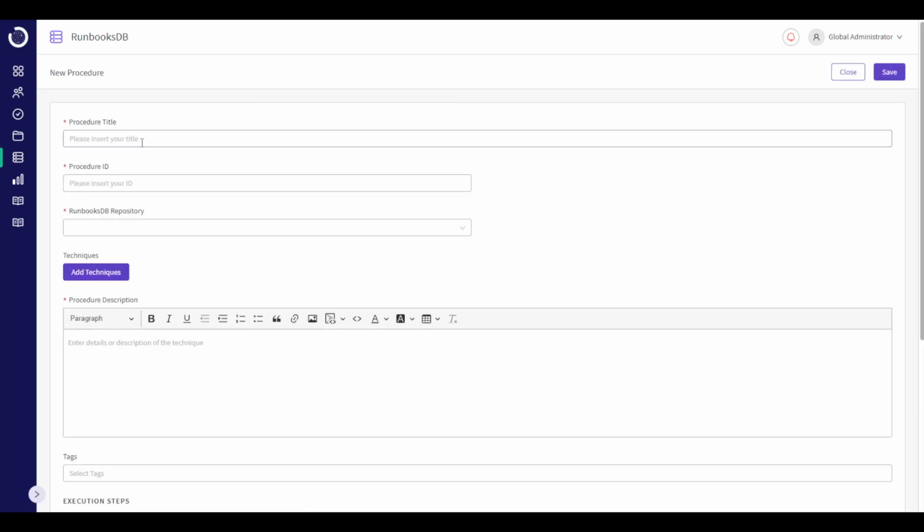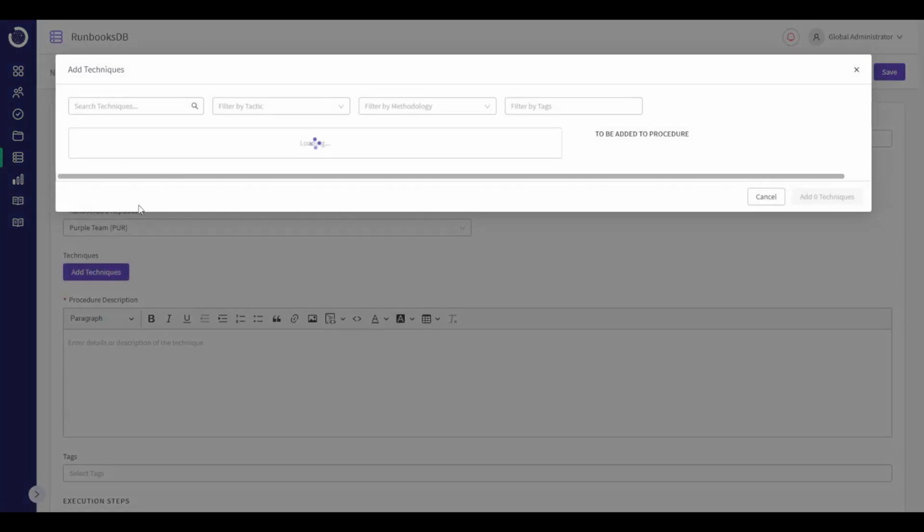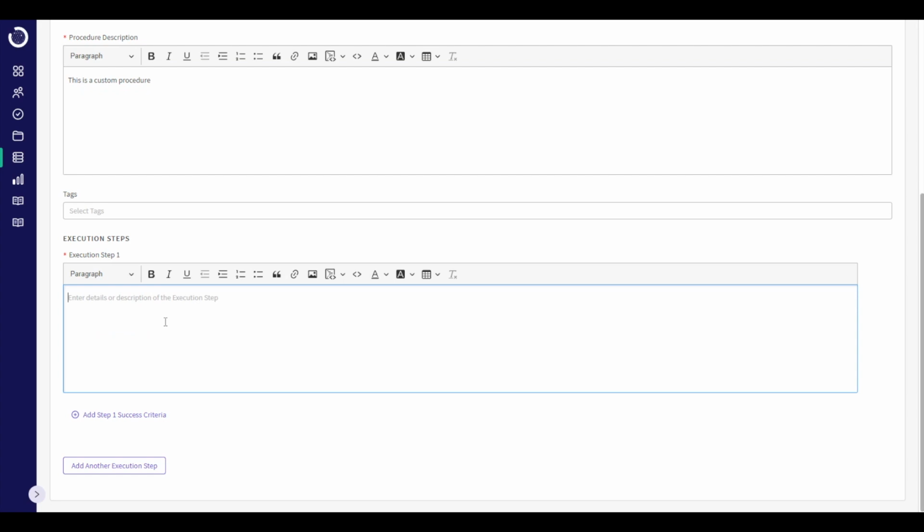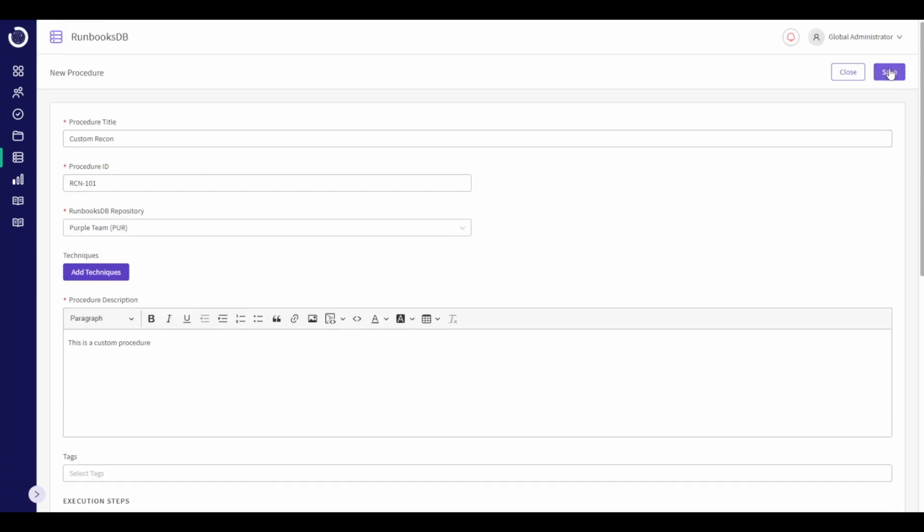We'll call this procedure title Custom Recon. We'll give it an ID, and we'll determine the repository where we want to save this custom step. We do have the capability to add in techniques if we want. We could search for techniques that already exist in the platform, or we could also earlier have created a technique in a custom fashion. We can also give execution steps. We can decide to add success criteria if we're so inclined, and we can also add multiple steps. We'll now save this procedure.